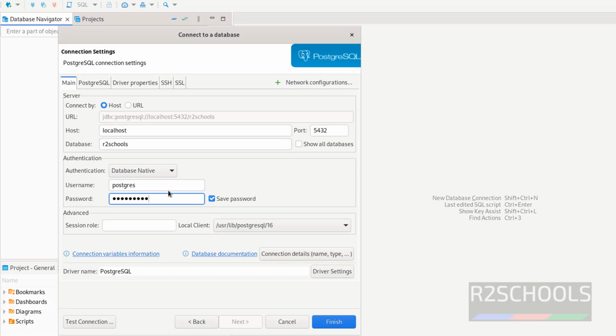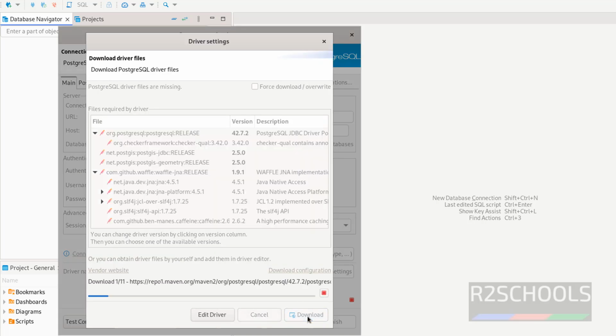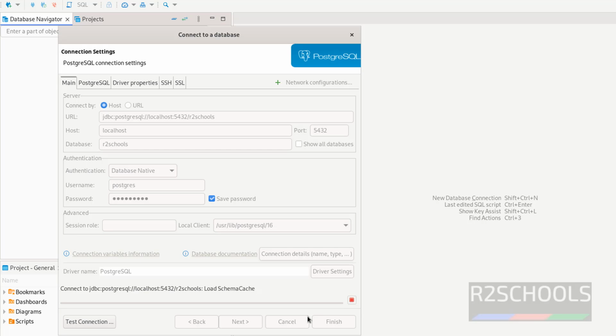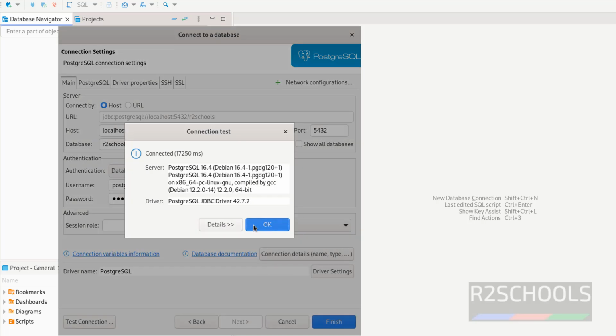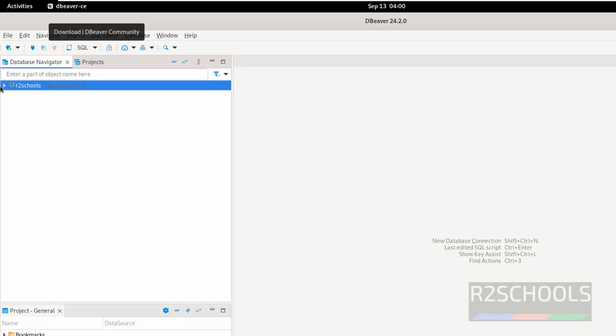Then username postgres, then provide the password of this user. If you want to save the password, you have to keep the checkbox, otherwise uncheck and click on test connection. See, click on download. It is going to download driver files. See, connected successfully. Click on OK. Click on finish. Now expand it.